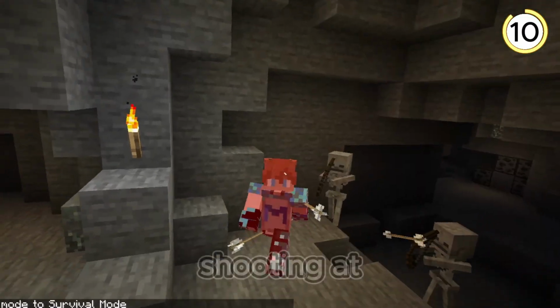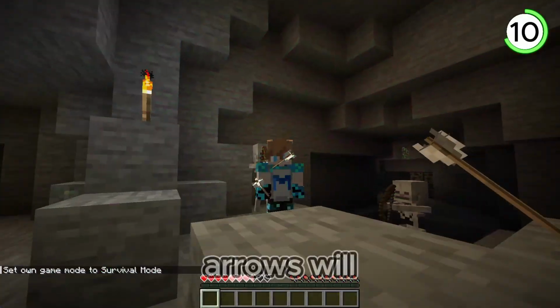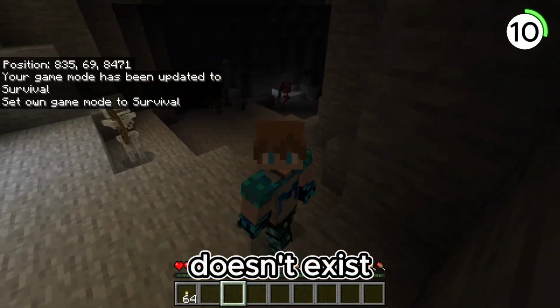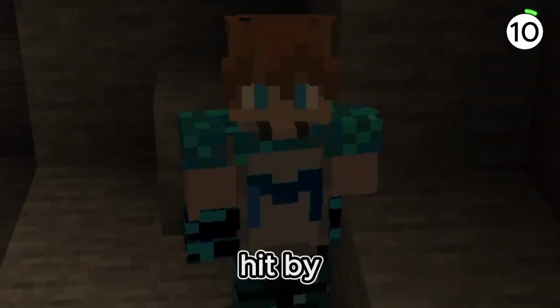If a skeleton is shooting at you in Java Edition, all the arrows will stick to your body, but in Bedrock Edition this feature doesn't exist, and it will look like you didn't even get hit by the skeleton.